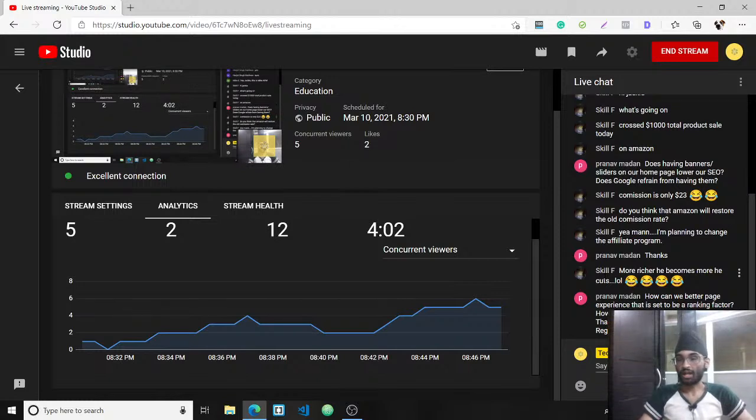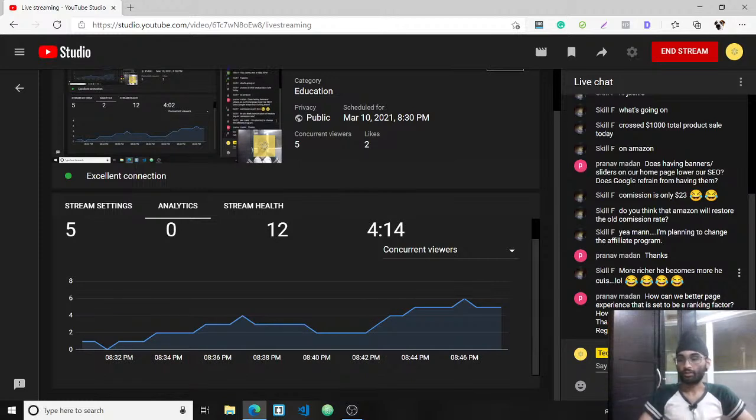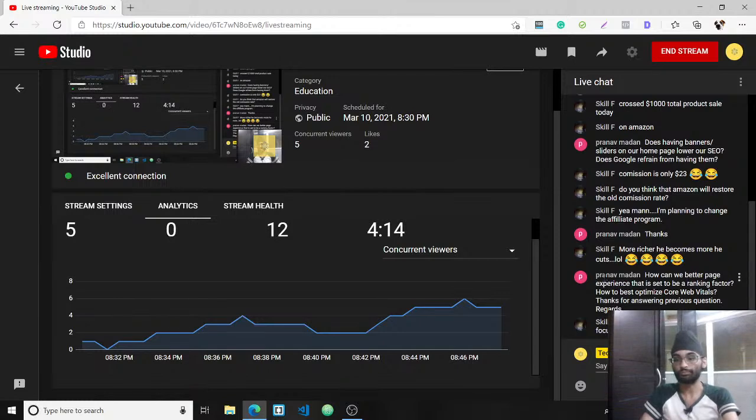Pranav Madan asked, how can we better page experience that is said to be a ranking factor? How to best optimize for core web vitals? Well, I think Google has put out a bunch of great documentation on this, so you can go through it. I don't remember the link where they posted it, but they have documented it quite well in their blogs. You can easily look for it.